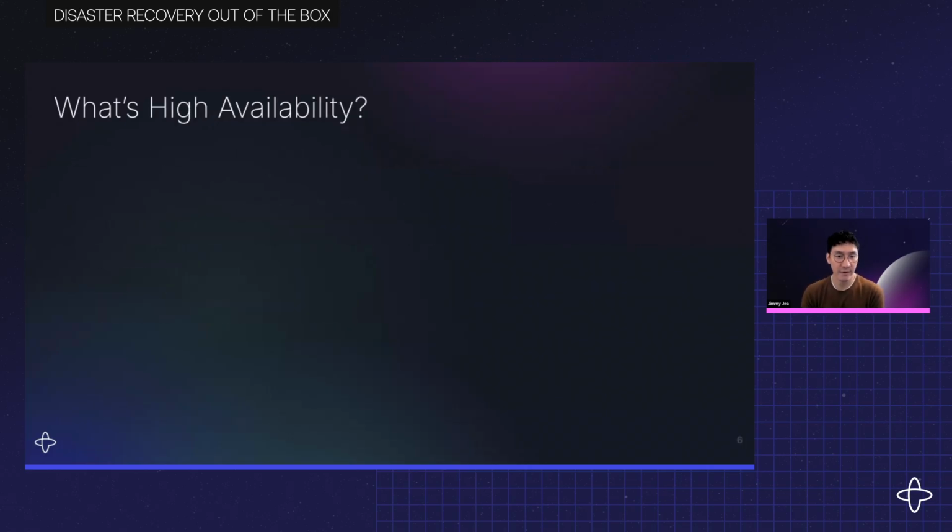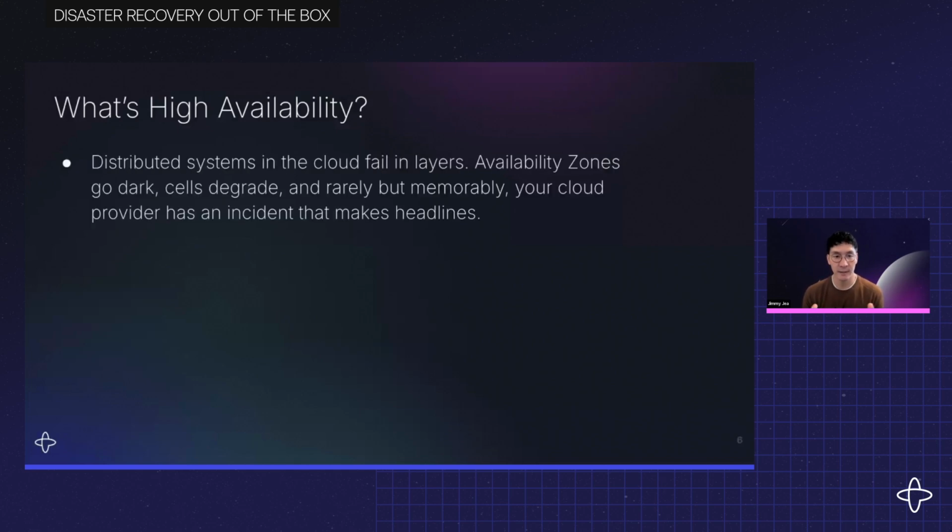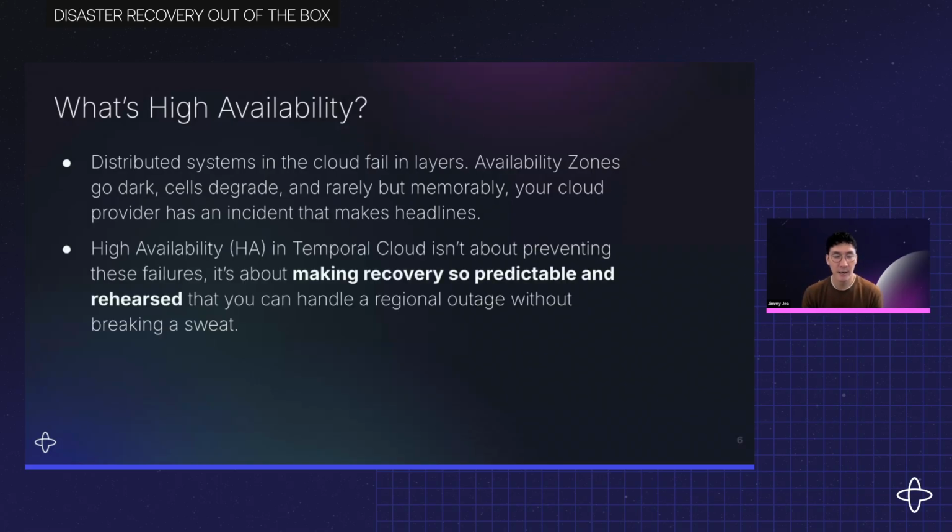So what is high availability? The problem that we face today is distributed systems in the cloud fail in layers. So availability zones go dark, cells degrade, and it's rare, but it's memorable when your cloud provider has an incident that makes headlines. High availability, or HA, in Temporal Cloud isn't about preventing these failures. That's virtually impossible. It's about making recovery so predictable and rehearsed that you can handle a regional outage without breaking a sweat.